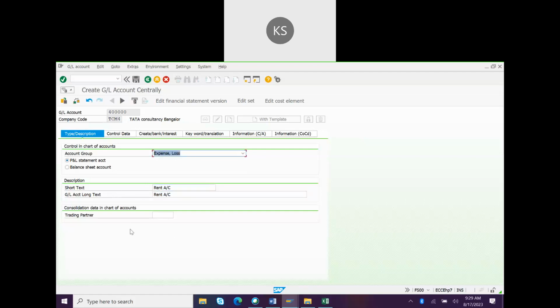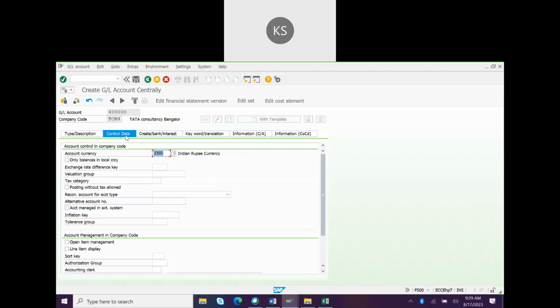So see, we are not able to see the group GL number because we did not create it. Even if you create a group chart of accounts, we did not assign the group chart of accounts to our operating chart of accounts. Once you assign it, then that field will appear here. Okay, now click on the control data tab here. See, by default, the system is picking INR. So how is it picking? Any idea? See, this is picking up. I did not even mention it, it's automatically picking up from the company code.